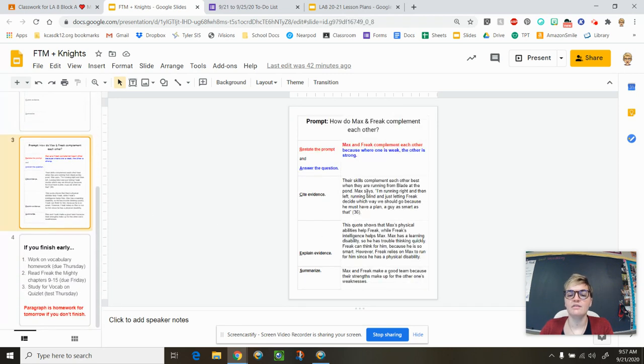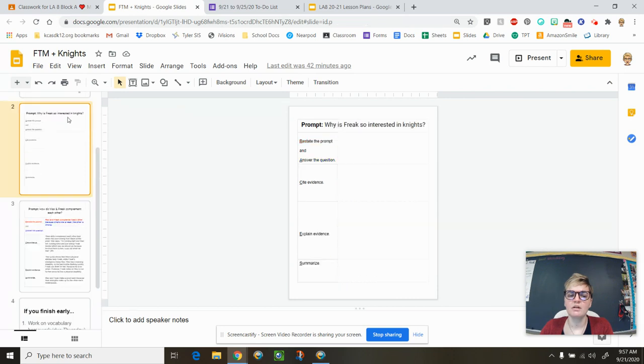And then down here, I've given you an example using a question from your quiz. So how do Max and Freak complement each other? So you can take a look at that too to kind of see how much I'm expecting, the type of answers that I'm looking for whenever you write your own paragraph here. What you don't finish on this becomes homework. So you should get this finished before 8 a.m. on Tuesday. That's when it's due on Classroom. If you're absent, you obviously get an extra day or 2 to work on that.